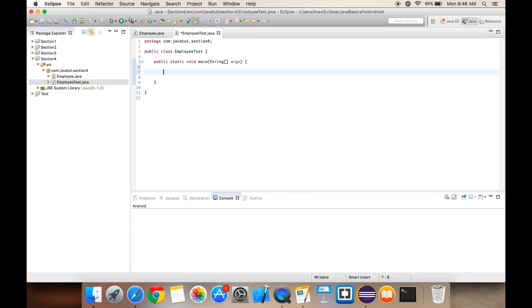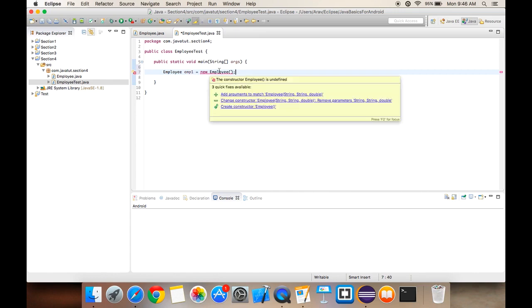And the syntax goes like this. It starts with Employee, which is the class name. We'll name the first one emp1 to denote employee 1, right? Just like how we did in arrays, you need a new, which means we're creating a new object. And then type Employee, two parentheses, and then a semicolon. We get an error. What does it say? The constructor Employee is undefined.